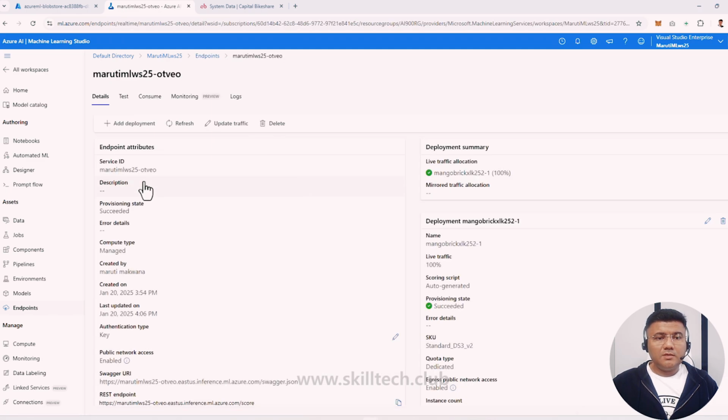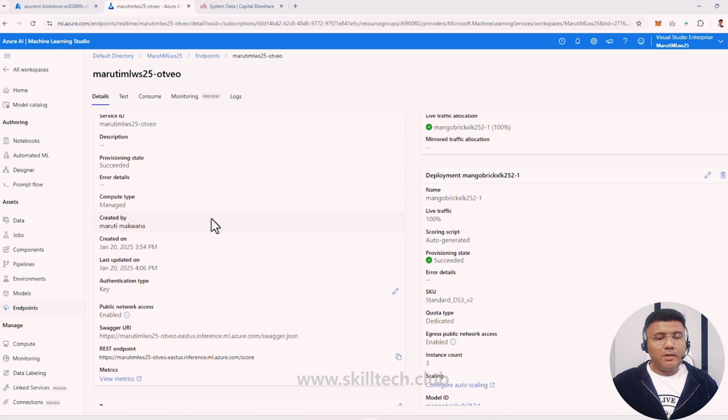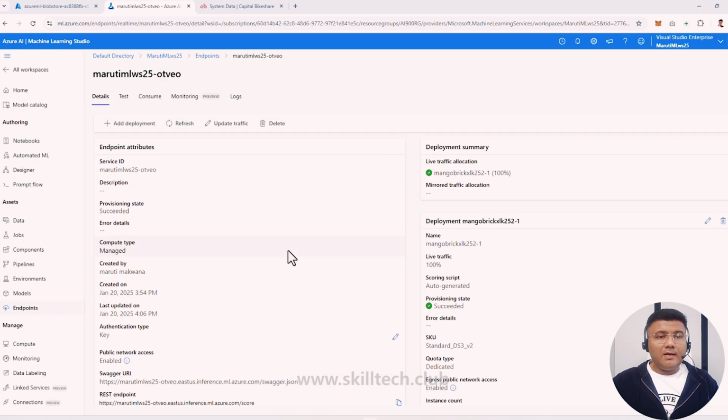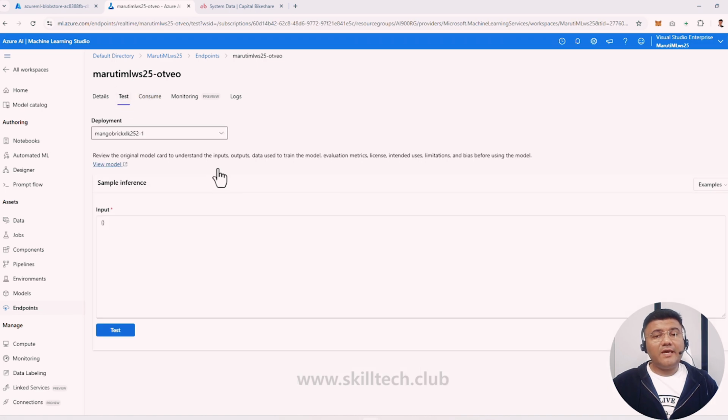It all looks good. I'm going inside that endpoint, and you can see right now this endpoint is available with the proper API documentation with Swagger. We have a REST endpoint URL also. If I just copy this URL and try to test this from anywhere, I'll be able to do that. As of now, in this particular section, we have a test tab, which is actually helping you to test this particular deployment.